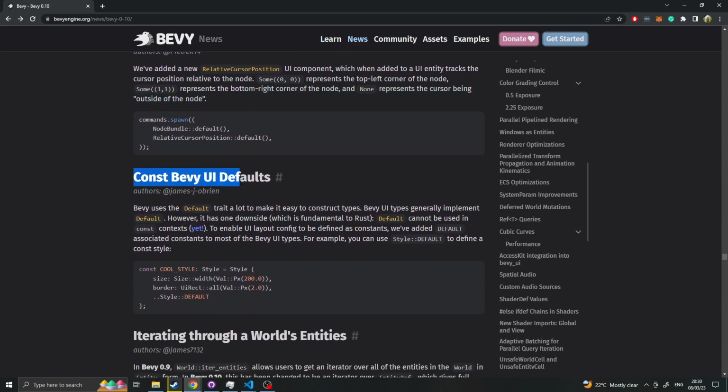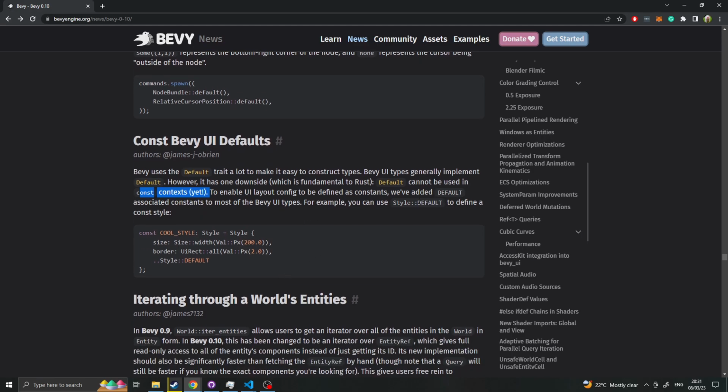They've also created constant UI bundles. This allows you to use default in a constant setting, whereas in Rust, you can't call default in a constant setting because it is a runtime-only function. So all they've done is make something exactly the same as default, but as a const construction that you can then use to initialize your other const constructions.